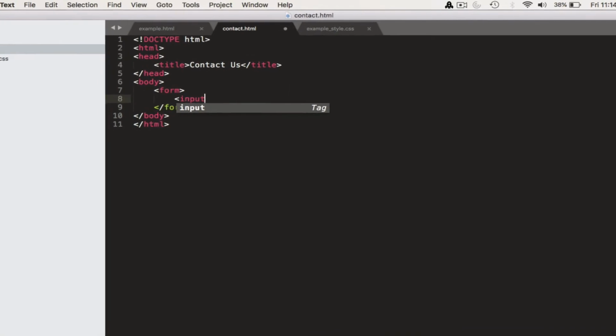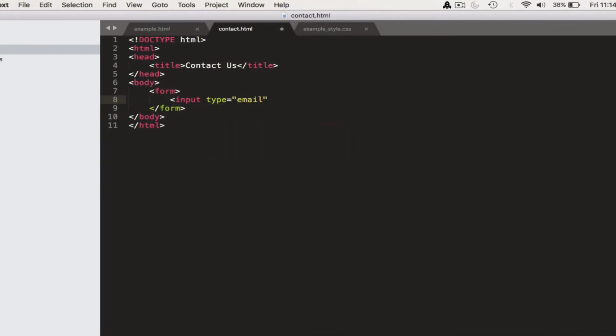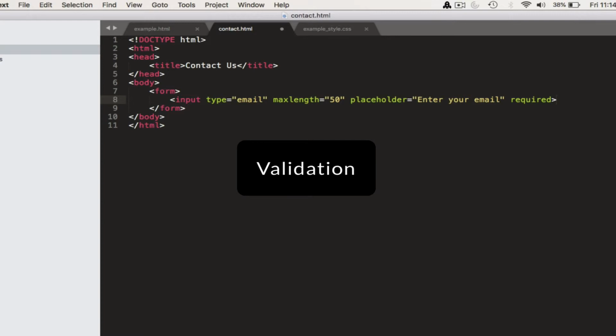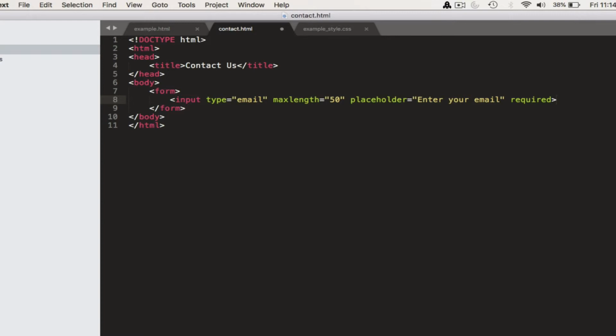First, we'll create an input with a type of email. We'll make the max length of this input 50 characters. We'll also give it a placeholder. A placeholder allows us to guide the user to what should be entered in the input box. Finally, we'll make this a required field. With email, max length, and required, we're validating our information. There are 5 types of validation. To learn more about these 5 types, check the handout in the module titled Validation.